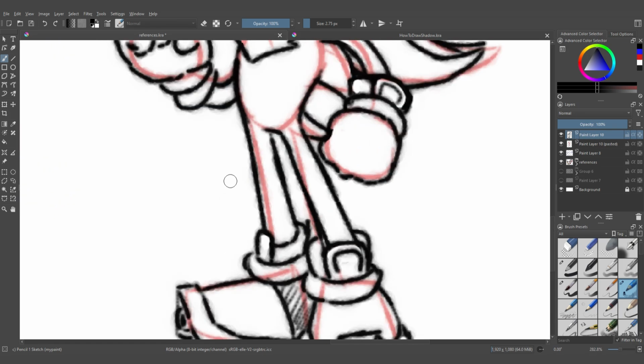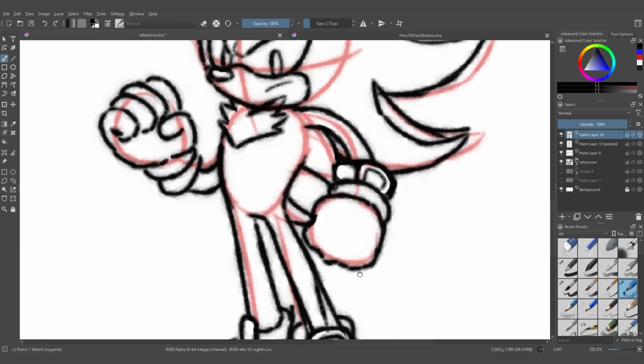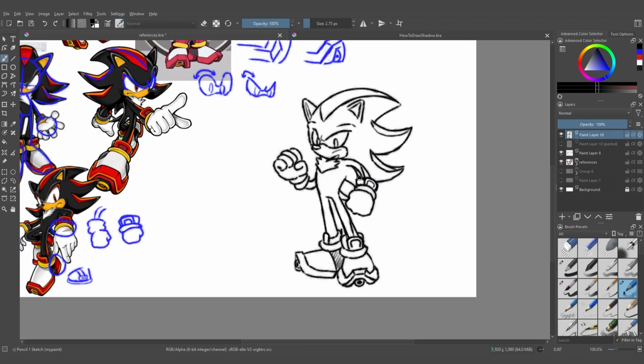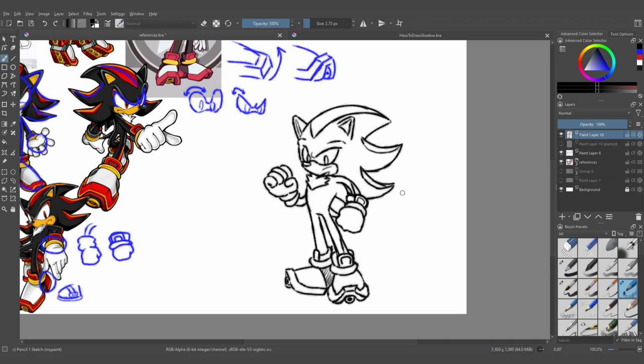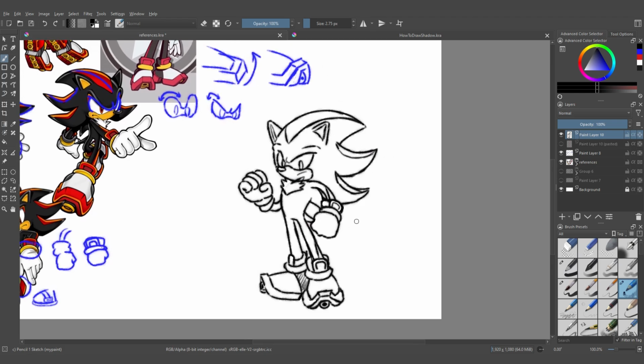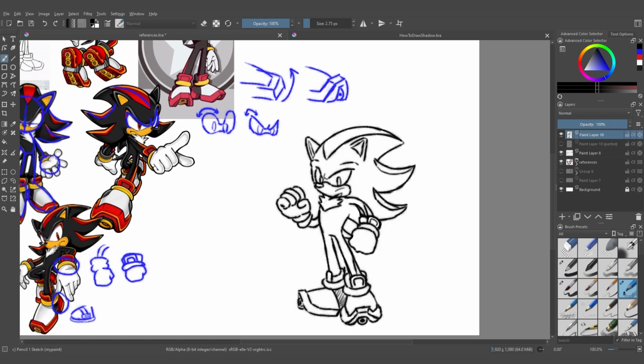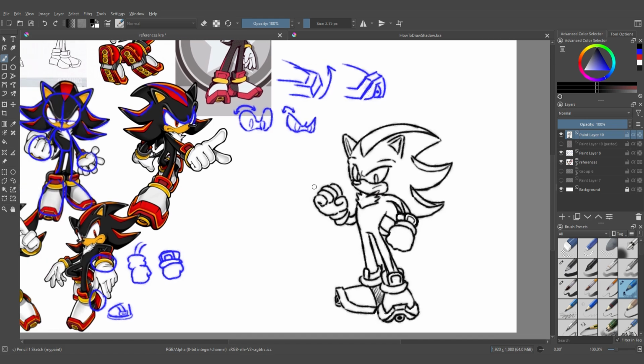And then, oh yeah, don't forget the highlights on his ankles and his wrist. And turn off the skeleton, and there you go. Again, this is just a rough sketch, just basing on what we learned of Shadow. I think it's not too bad, just for roughly sketching it out. But yeah, that's basically the fundamentals of how to draw Shadow.